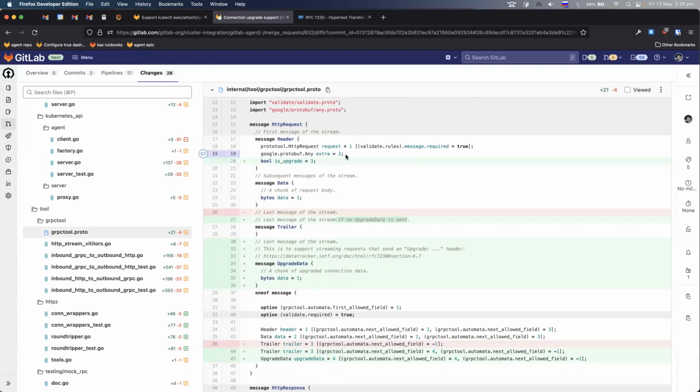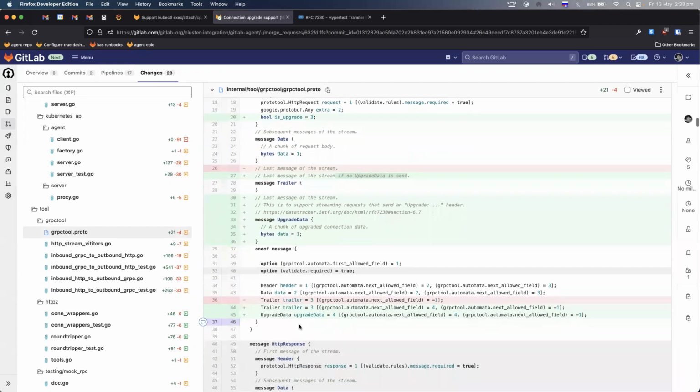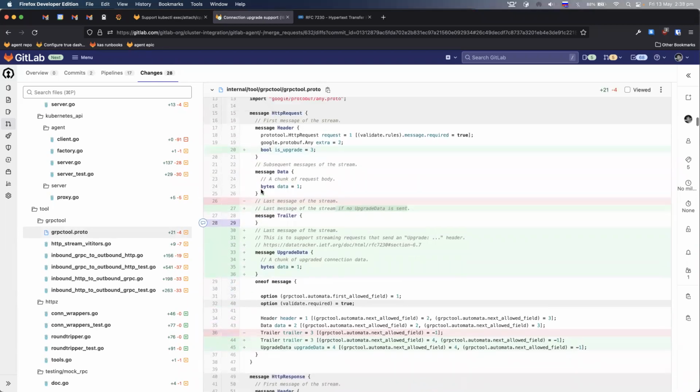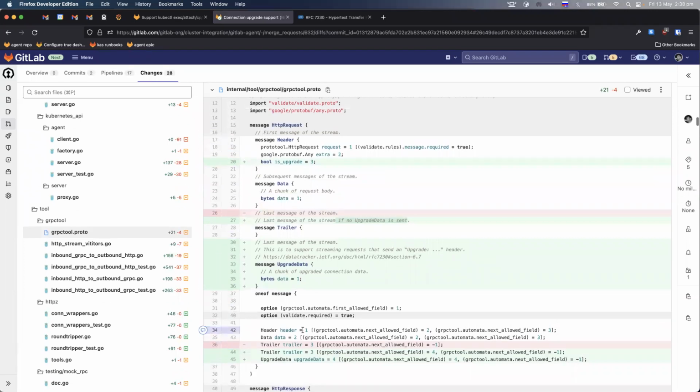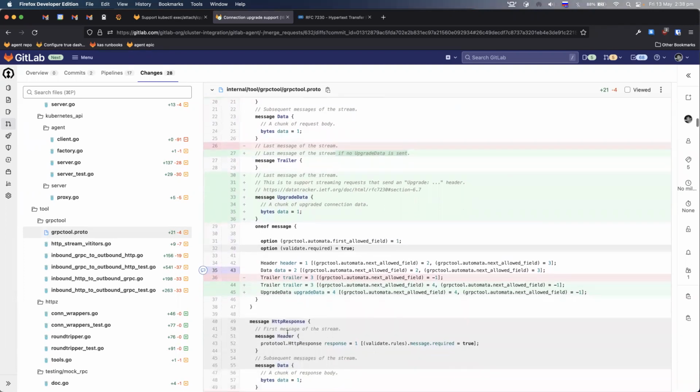We pass impersonation information here, for example. Then we add the upgrade flag if the client wants to upgrade. And then after the header, the client sends the body of the request and the trailer to finish the body as a signal that the body is ended. And then that's the new thing, the upgrade data. Each message may contain one of these, basically, and we encode that here.